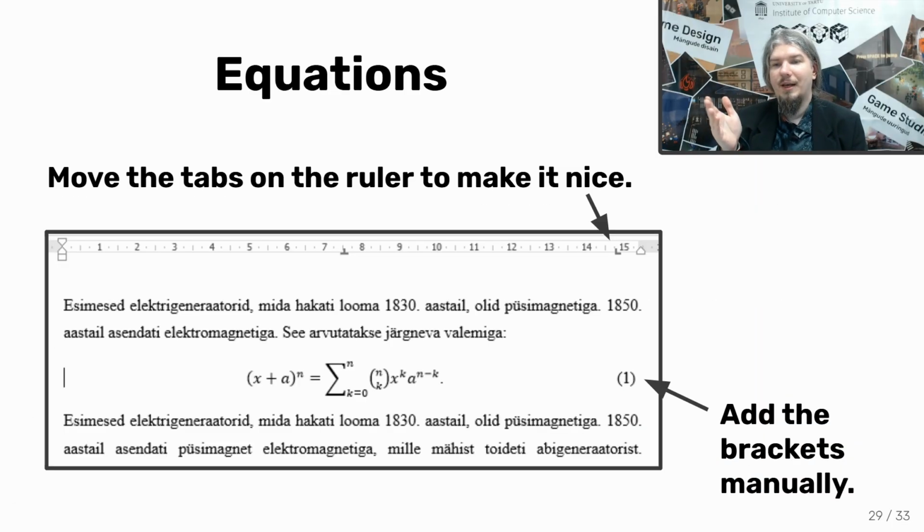And unfortunately, well, we have to add the round brackets manually. However, the number here is a caption and is automatic. If we add new equations or new võrrands to our document, then these numbers are updated automatically. It might also happen that we might need to move these tabs a bit to make sure that this caption is in a neat position. But here we can see that we have an equation in the center of the page and this caption or this number on the right of the equation.